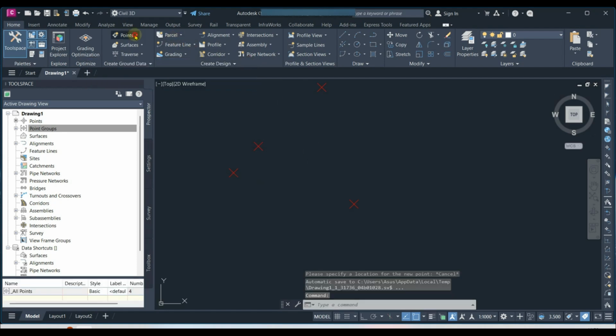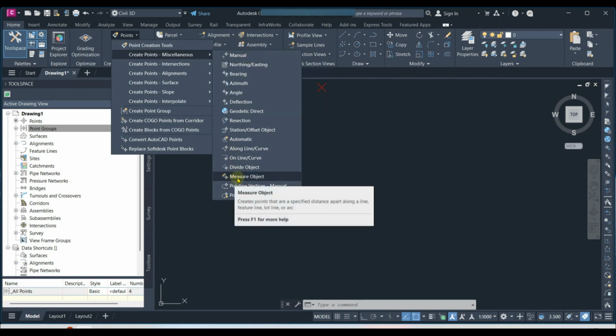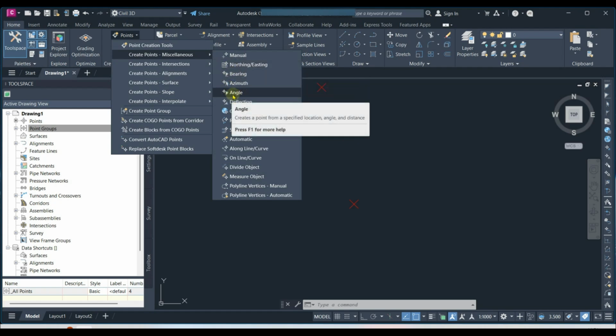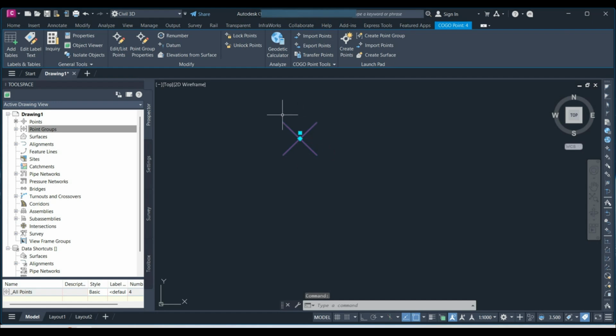There are many options available for creating points. It is unlikely that all of them will be needed in practice. In most cases, the main methods we use are manual, northing easting, and angle-based point creation. Now let us look at the settings related to these points. To do this, we select any point.